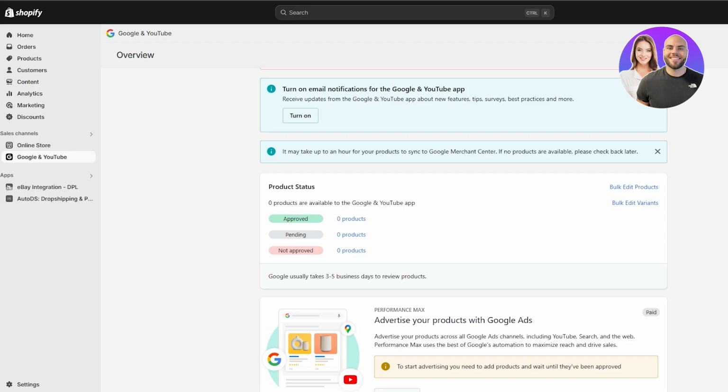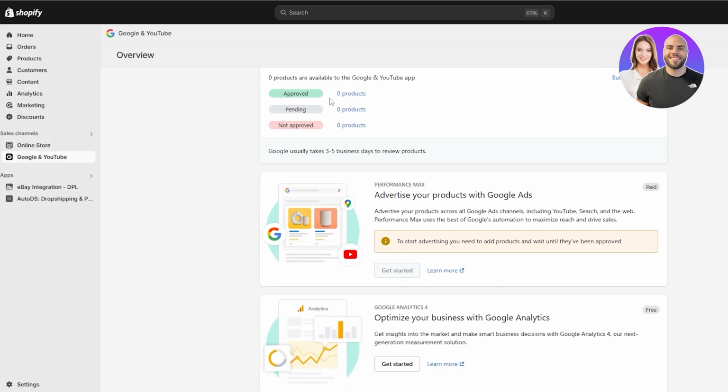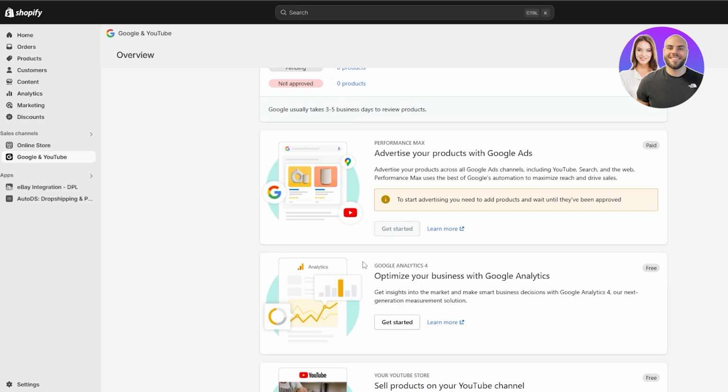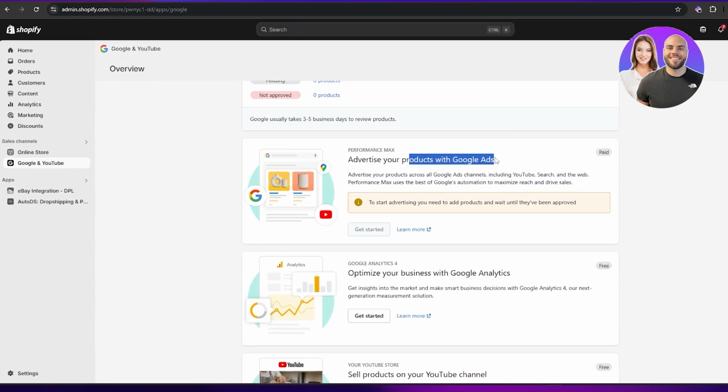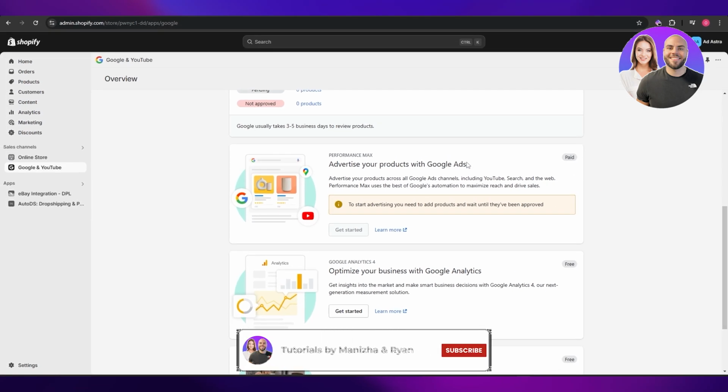Rest of this is just setting up your ads. All you've got to do is just come over here, install the application like Google and YouTube, set everything up, import everything, make sure the products are synced, and then you can go ahead and get started with the Google ad settings over here. So there you have it. This is how you do it. This is how you run Google ads for Shopify.